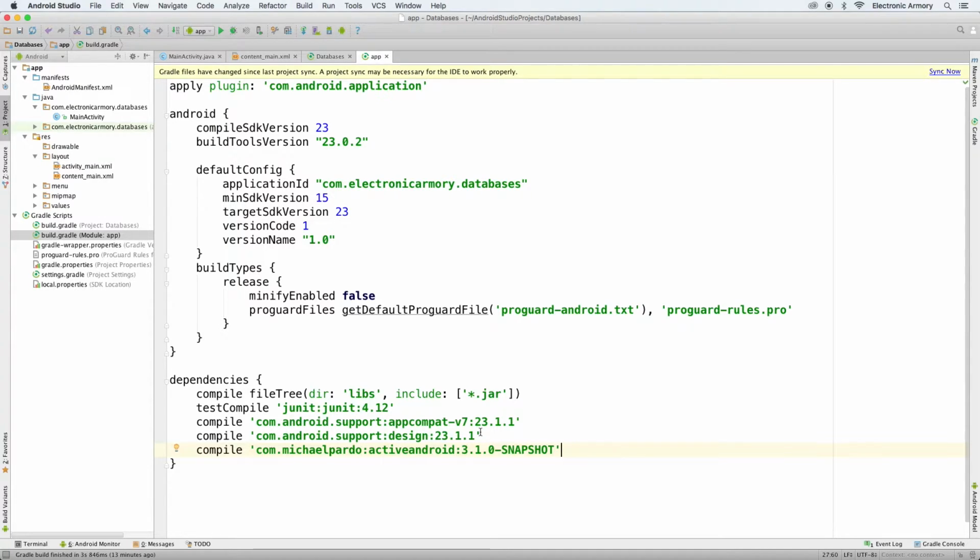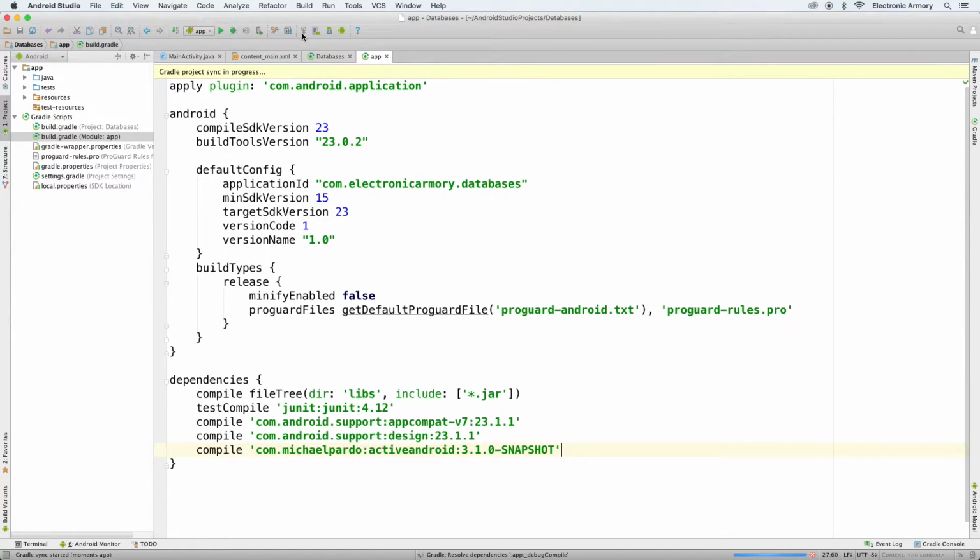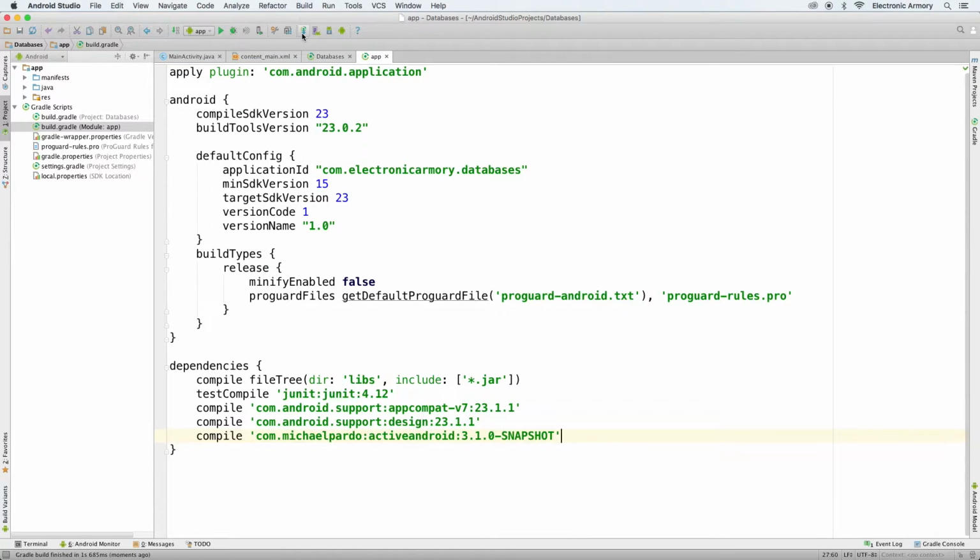You can see that there's an orange bar at the top that says sync now, or we can go up to this little Gradle icon which has a little down arrow. Gradle will sync that file to the project. Give it a few seconds. Okay, and what Gradle's done in the background is actually download the files that we need for Active Android. So now we can just start using it in our application.